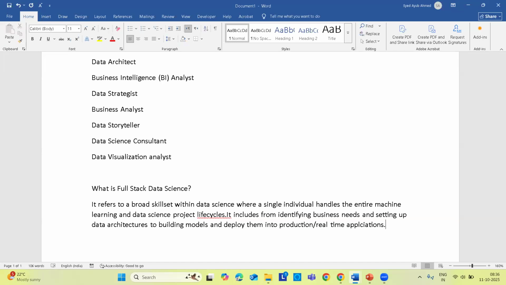Clear? Got an idea, guys, what is full stack data science now? It refers to a broader skill set of data science where a single individual handles the entire machine learning and data product life cycles, like identifying business needs and setting up data architectures, to building models and deploying them into real world applications. Clear, all of you?